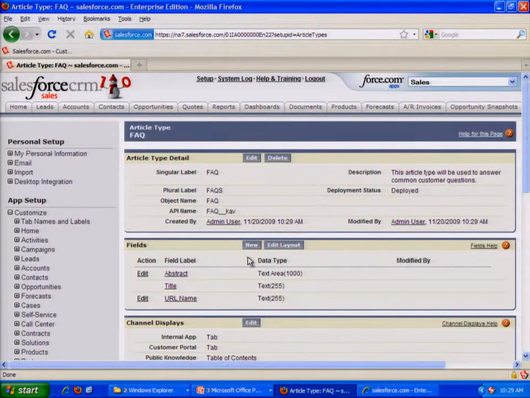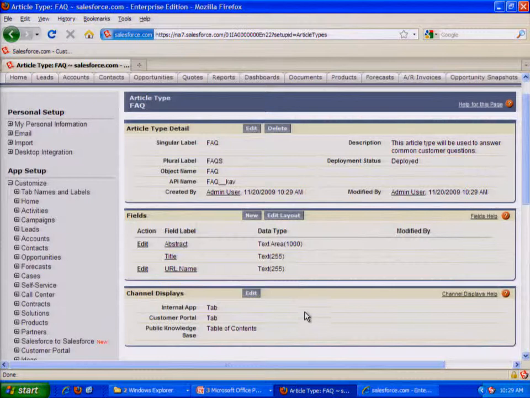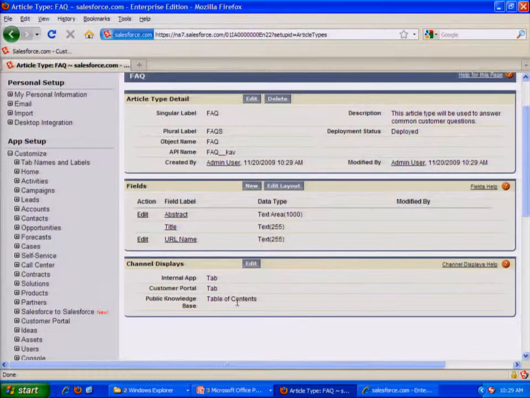And this is going to look similar to almost like creating a custom object in Salesforce. We've got fields that can be used. So we've got our plural name. We have their fields. We could add new fields. We could also edit this page layout. So each article type almost ends up like a record type.